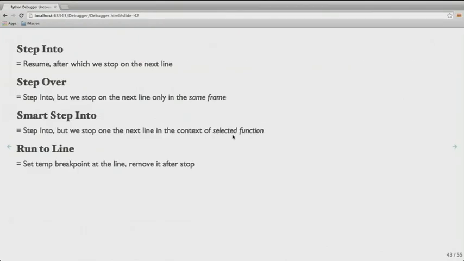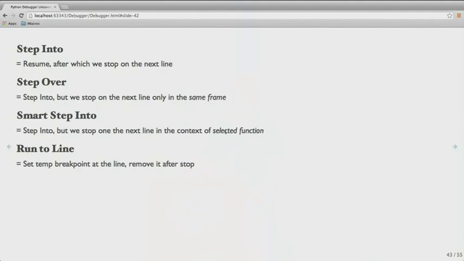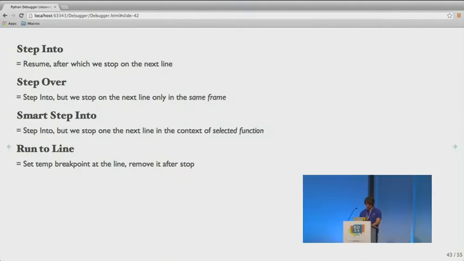It's very simple. It's totally simple. Step into is just resume and stop on the next line. Step over is just step into, but we stop on the next line in the same frame. We remember which frame it was when we received the step over message. Then execution goes somewhere inside, and when we return to this very stack frame, we stop there. And smart step into is just step into, but we stop on the line of the selected function. And run to line is just a temporary breakpoint, which we remove after we reach it. So these four features are implemented in, I don't know, a couple of lines each.